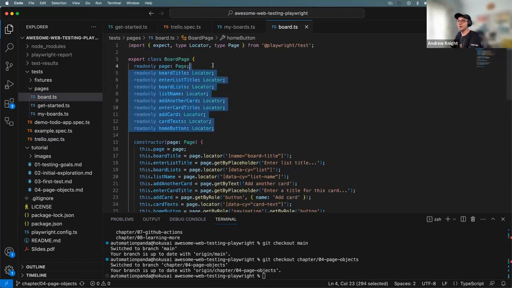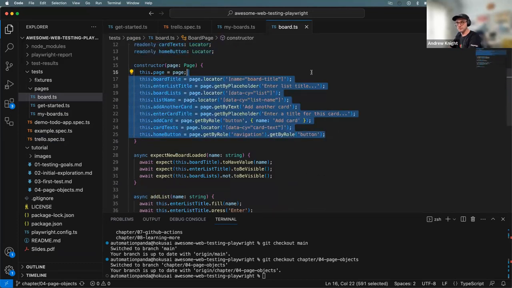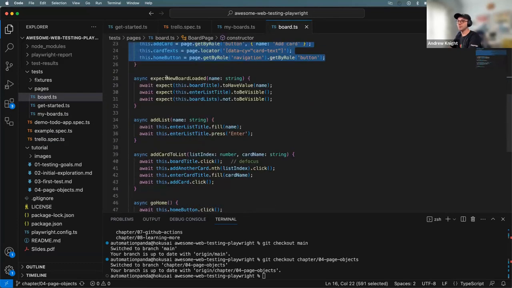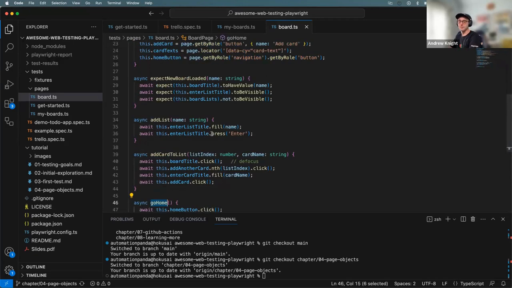But you can see how I line up all of my locators. I construct all of my locators. And then I have multiple methods, like adding something to the list. I'm adding a card to a list. I want to navigate back home. All these kinds of things happening. So rather than polluting my high-level test case functions, I can just call these more concise, more readable methods.